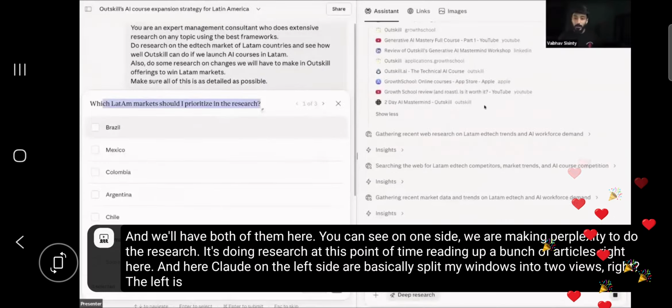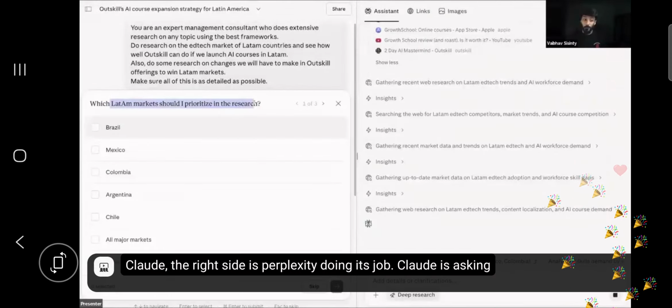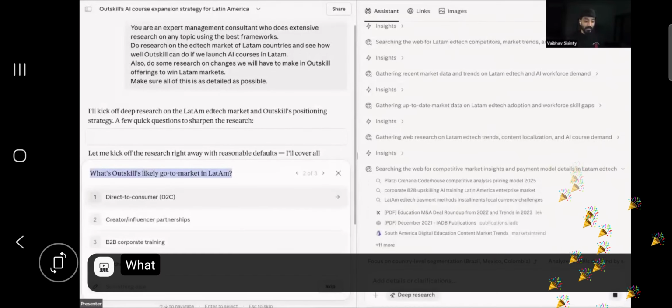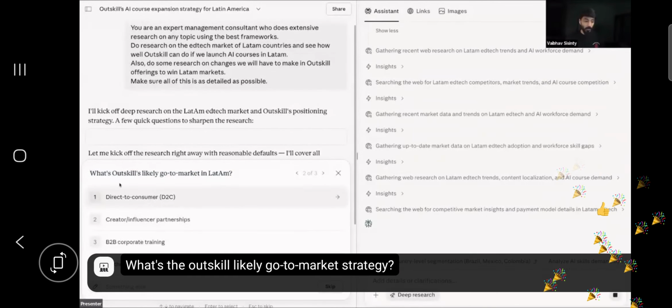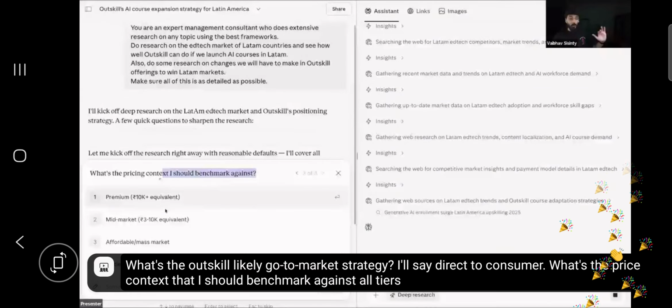The left is Claude, the right side is Perplexity doing its job. Claude is asking some follow-up questions. It's like, for LATAM markets, what should I prioritize? I'll say all markets. What's the Outskill likely go-to-market strategy? I'll say direct to consumer. What's the price context that I should benchmark against? All tiers. I gave some context.